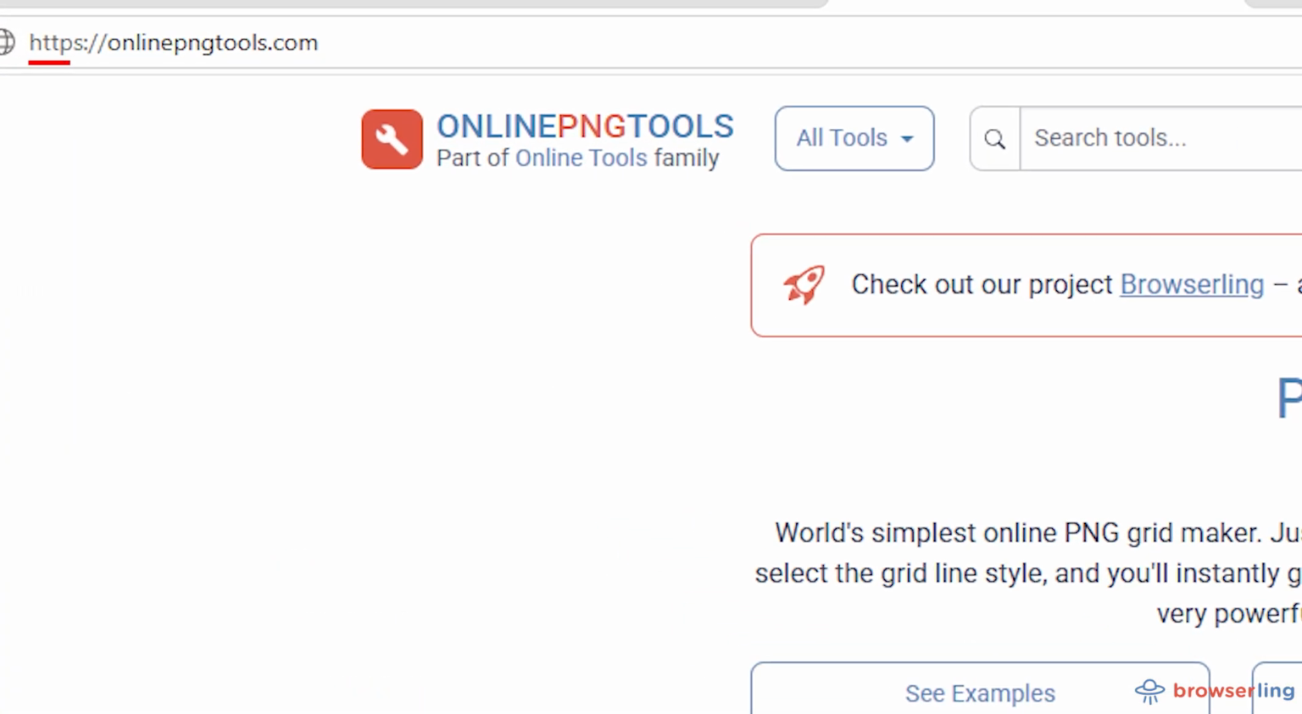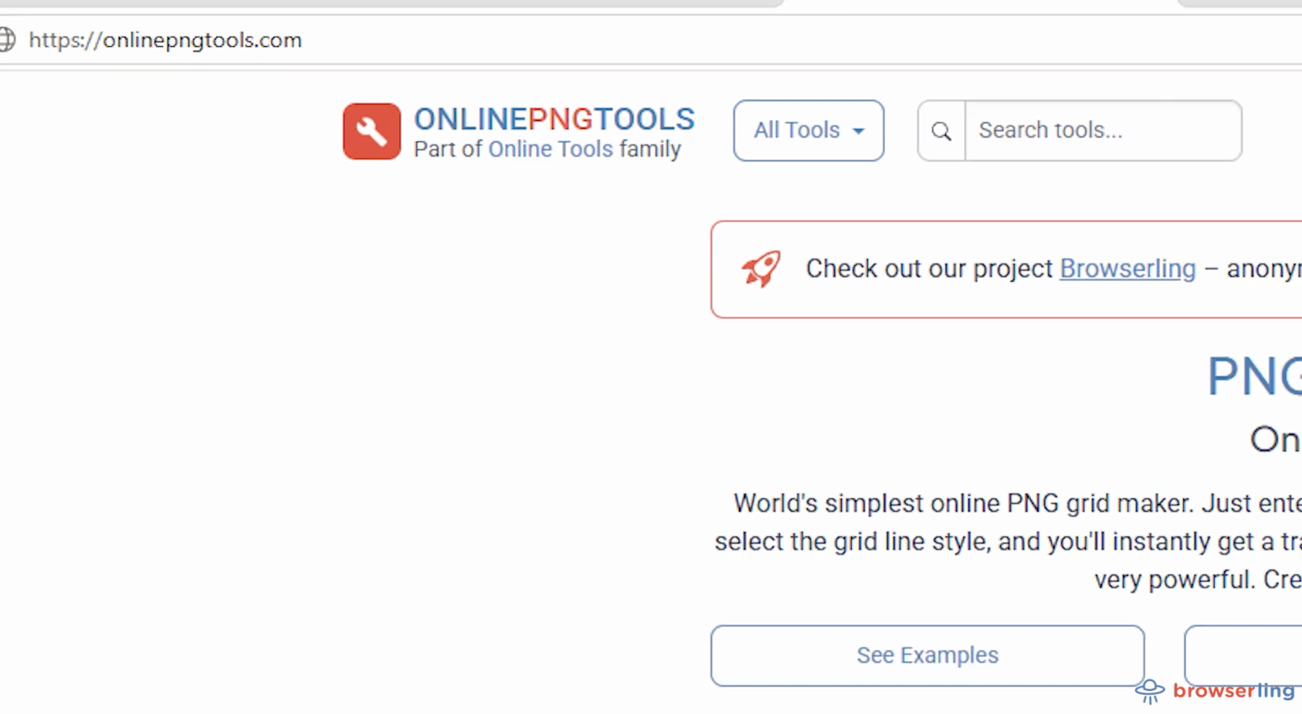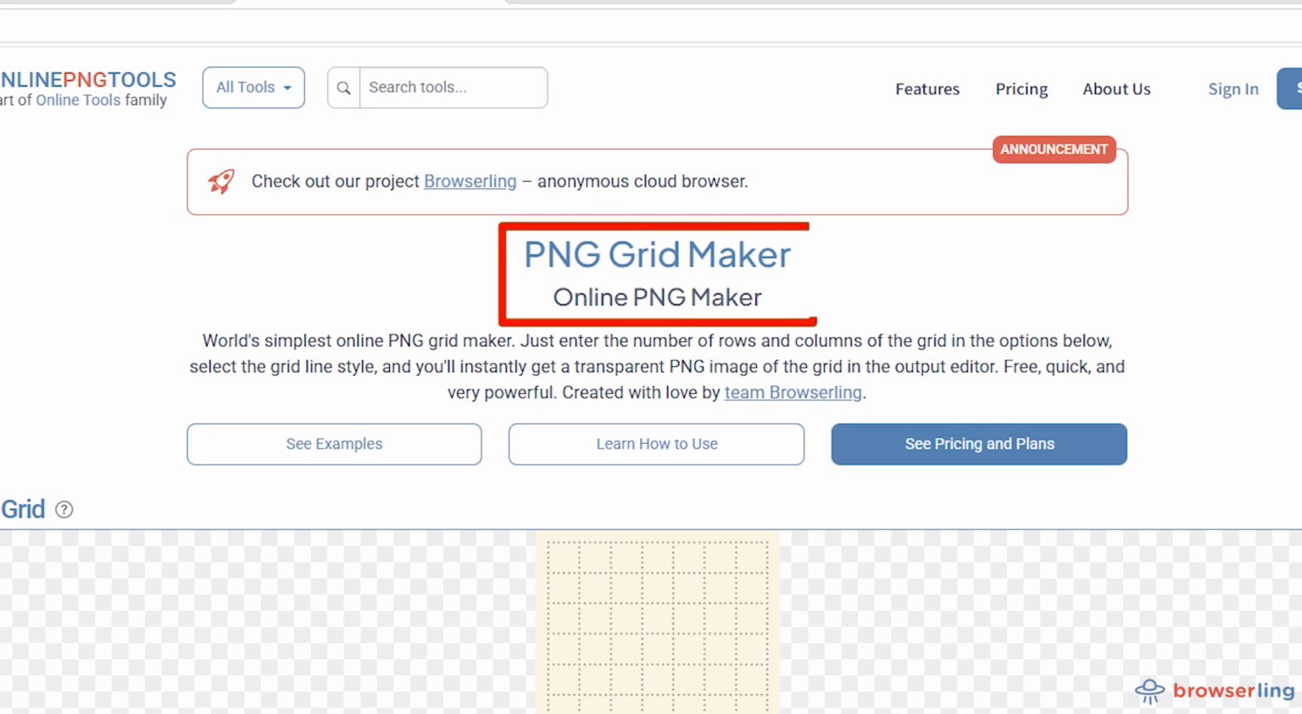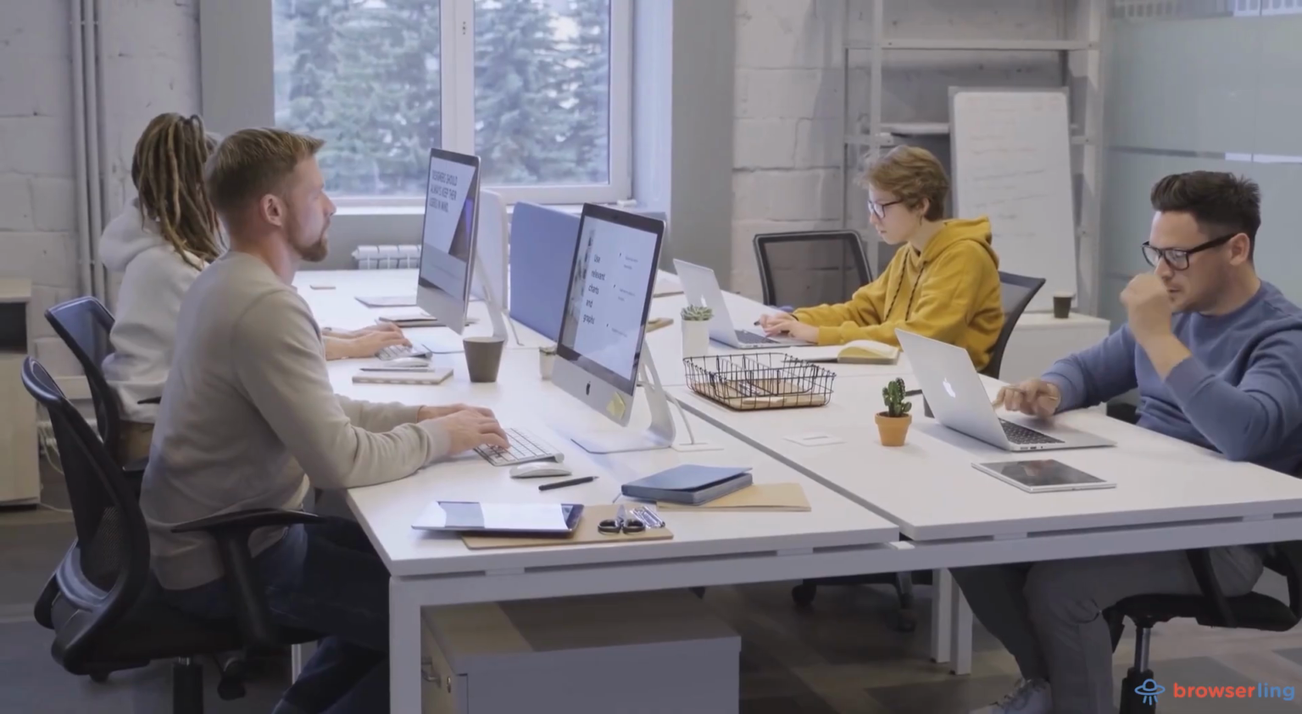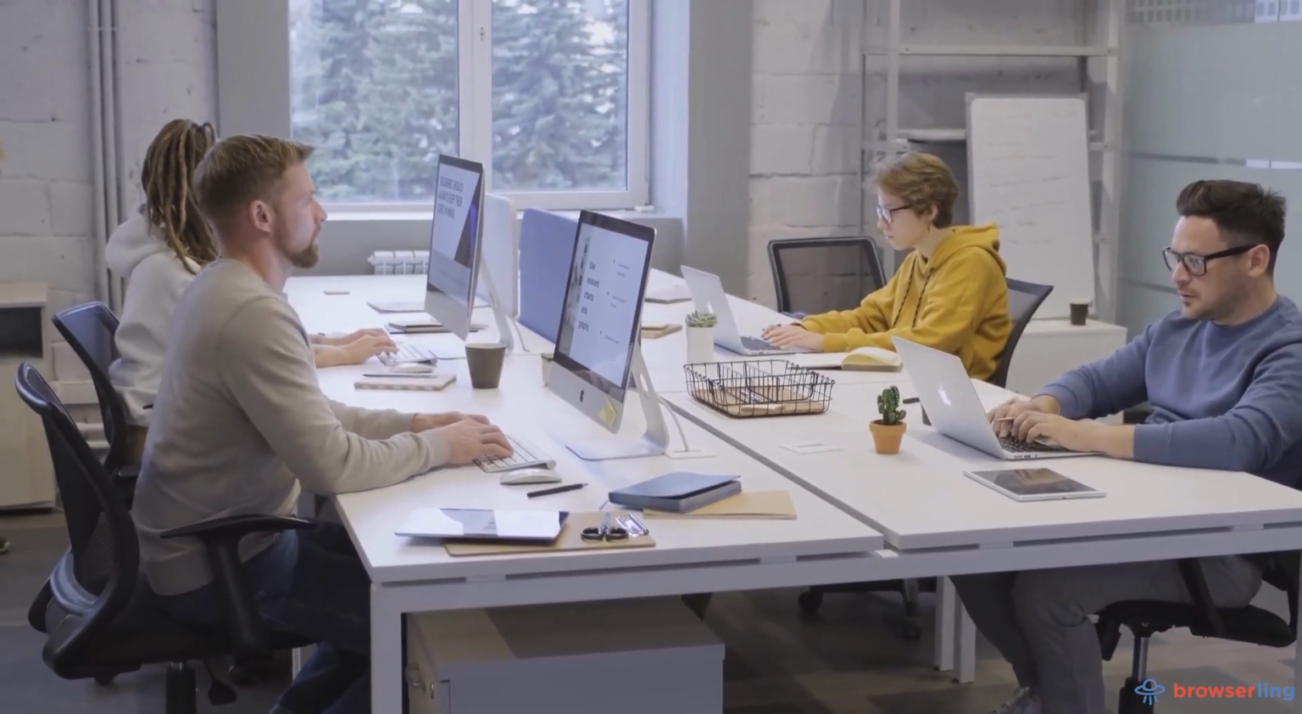To access this tool, open your browser, search for onlinepngtools.com, and navigate to PNG Grid Maker. Now, let's explore 3 examples in action.